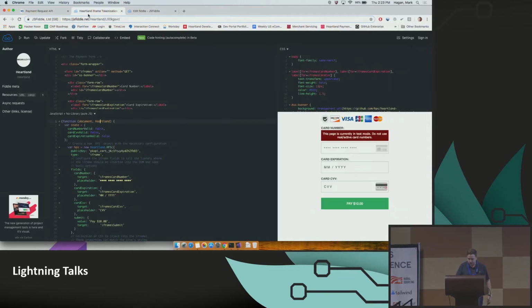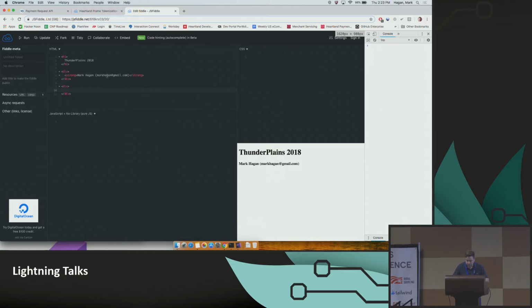So there's the normal way of taking a credit card. You have some form, pretty straightforward stuff, right? We've all seen this a bajillion times, but not everyone is familiar with the Payment Request API and what it can do. So let's start off.